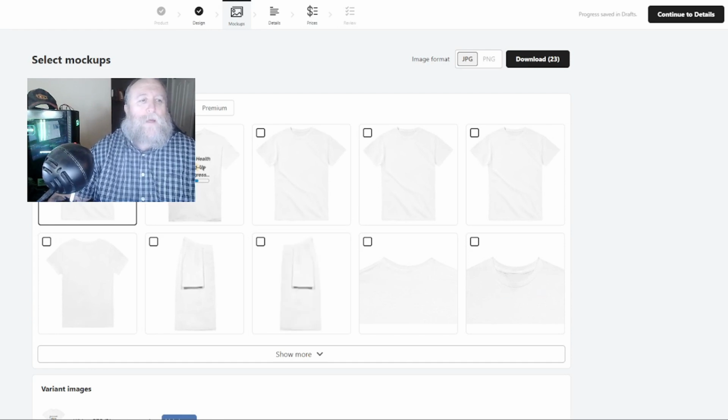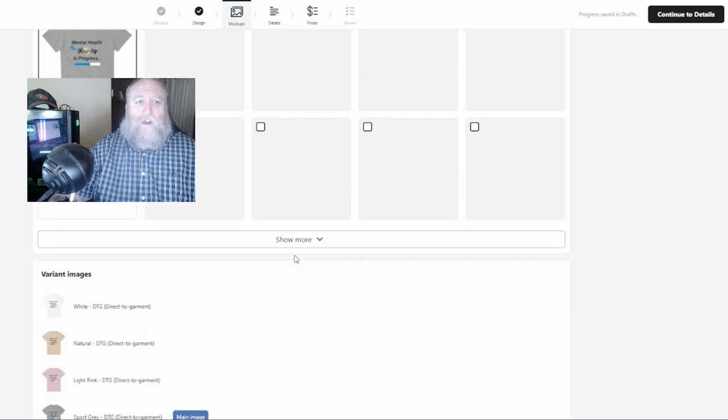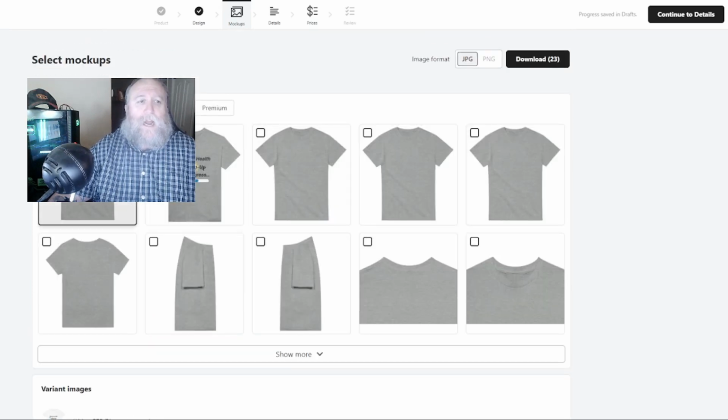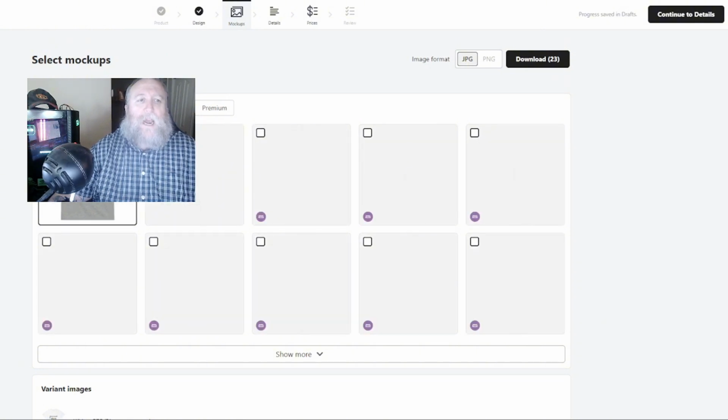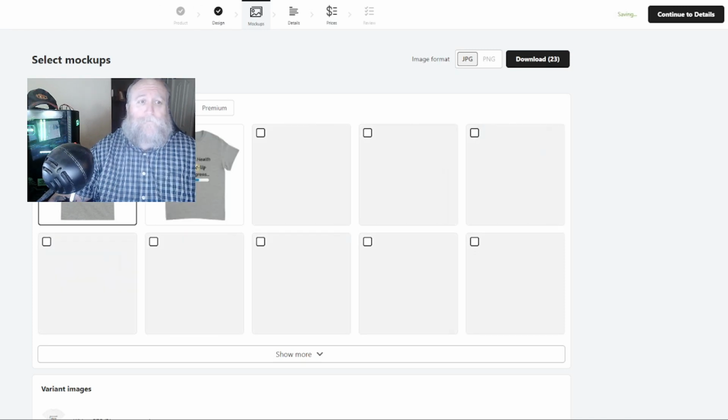All right, here we are at the mock-ups. Now, some of these, because it's the white t-shirt, show up a little weird, okay? I actually like setting the gray or the ash t-shirt as the main image, but the color choice is completely up to you, okay? So I'm going to come down here, and I'm going to select the gray t-shirt. It'll change up here. And I'm going to hit the drop-down, and I like to go to all mock-ups. And I'm going to show the free version here, okay? So I'm going to click on free.